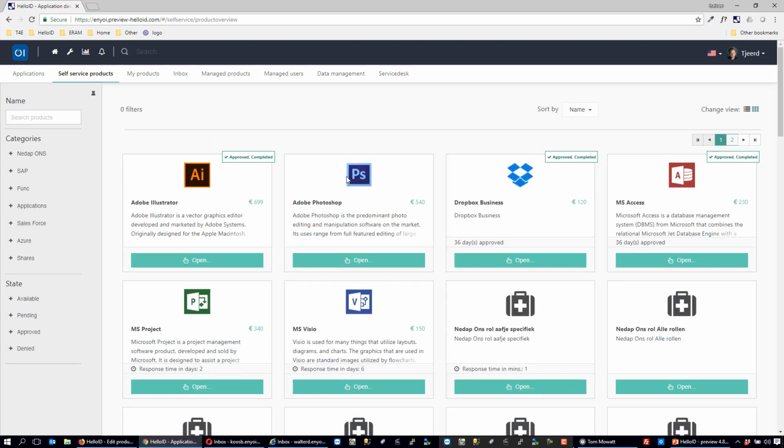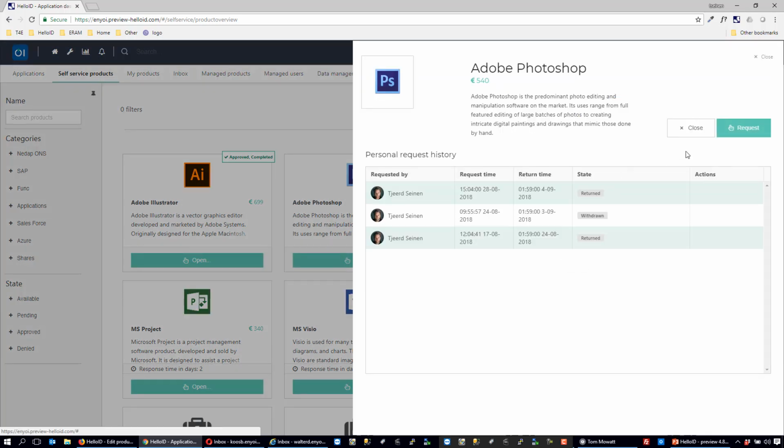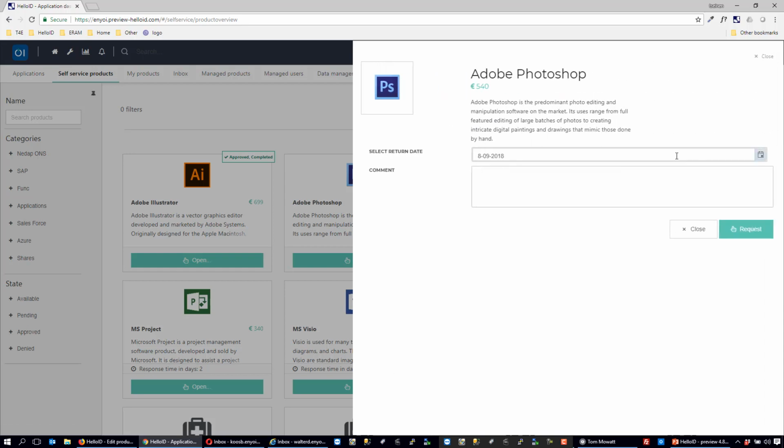So let me use the exact same situation as in the PowerPoint presentation, which is to request access to Photoshop. Here, of course, you can see I've done it a couple of times in the past. I can request access to Photoshop, and I request that for a couple of days, and I need this for the ABC project.